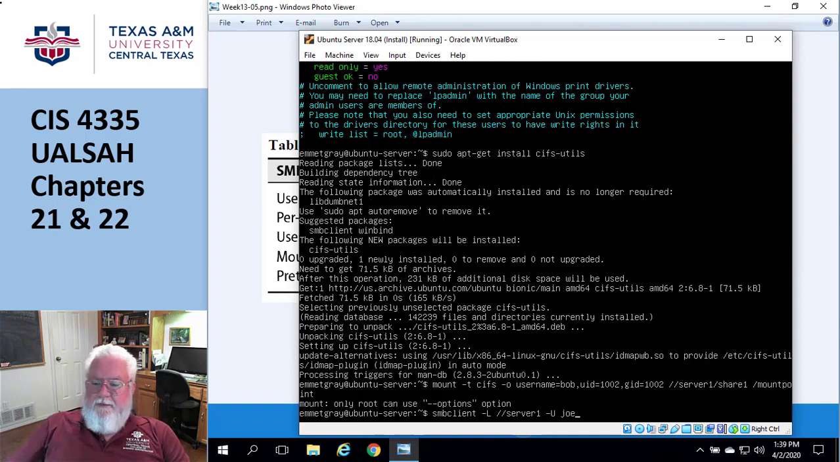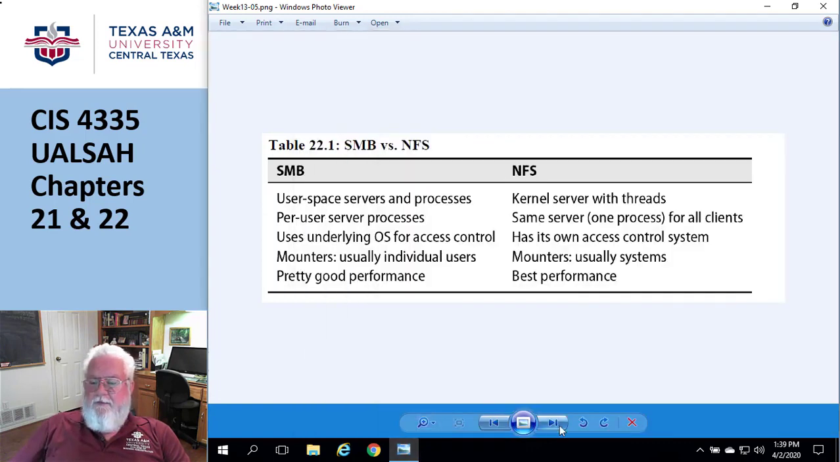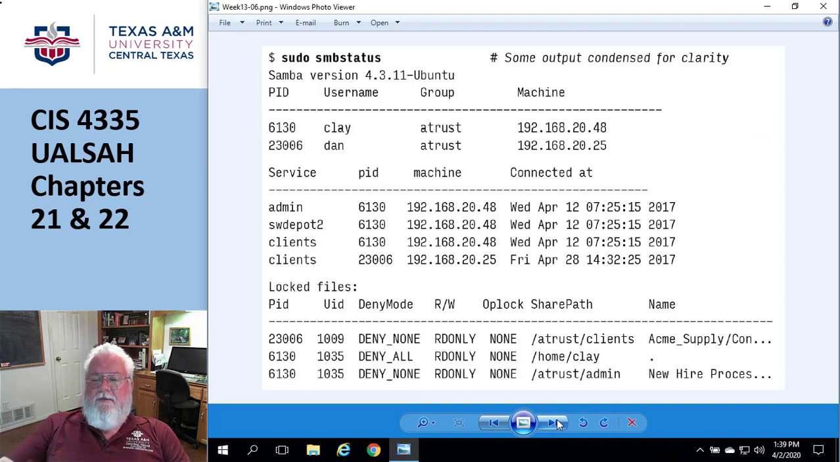Okay, we talked about the status command. There's a couple more things that the status command can do. Since I don't have one running, let's pretend what the status command would show us. It would show me the people that are connected. It tells me all the services. In this case, there's a service called admin and depot, whatever that is, and client. And here's all the files that are currently being used. Lots and lots of stuff. I can't demo that here.